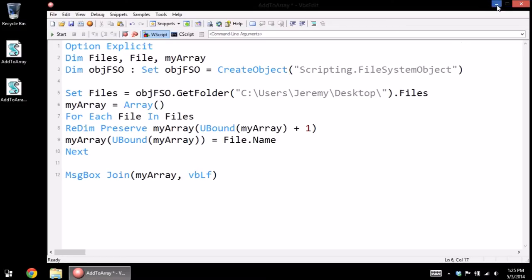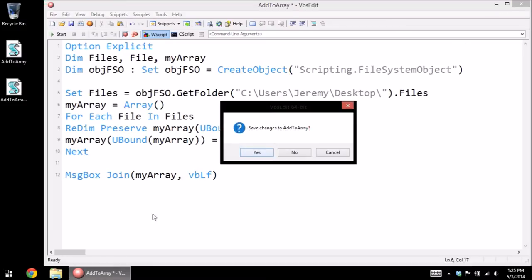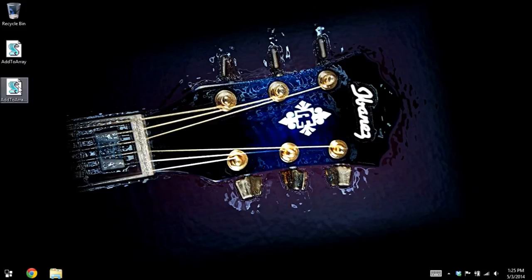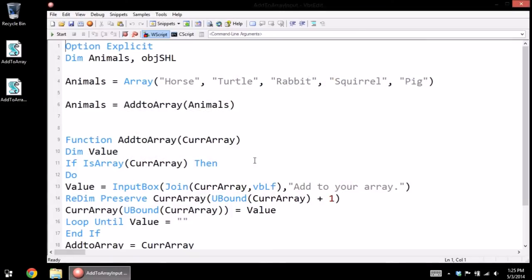All right, so let's go ahead now and go to the input box. So this is just a way, I did this real quick, to add with an input box basically.